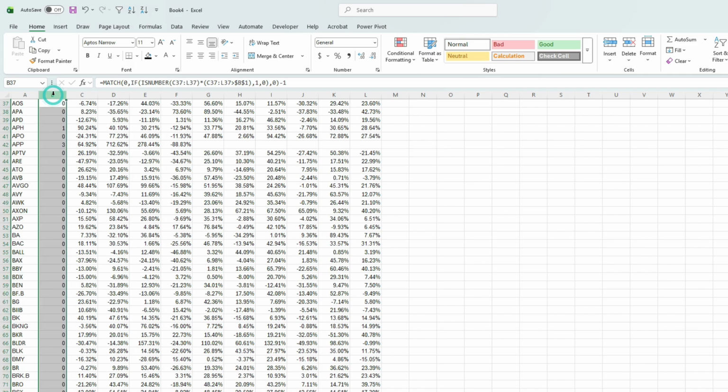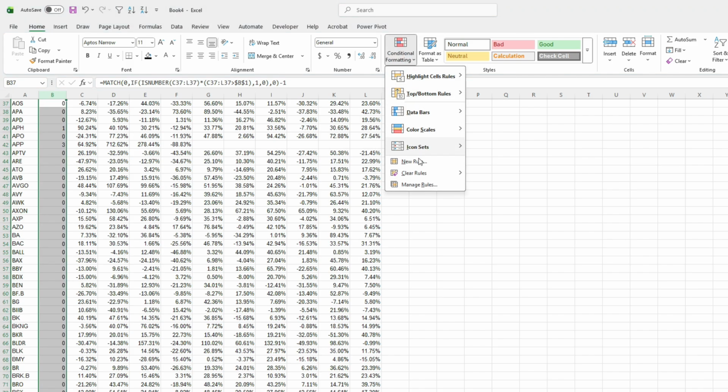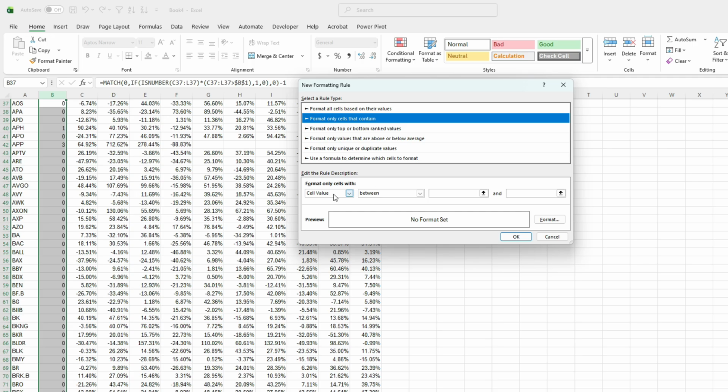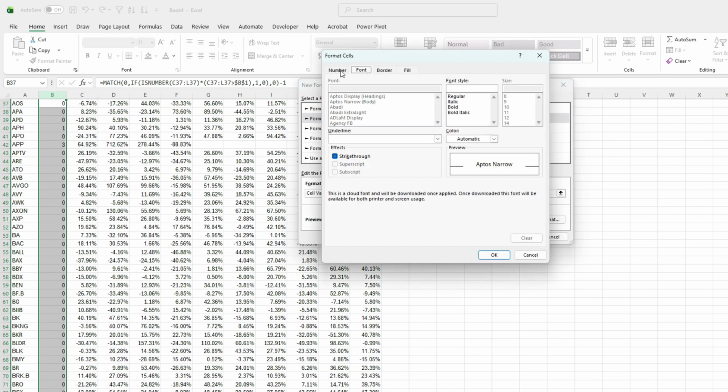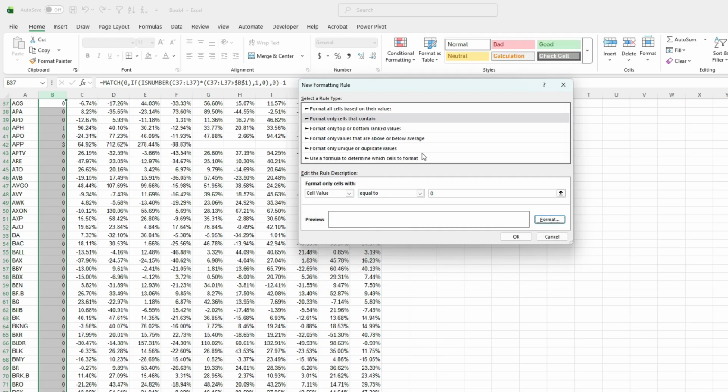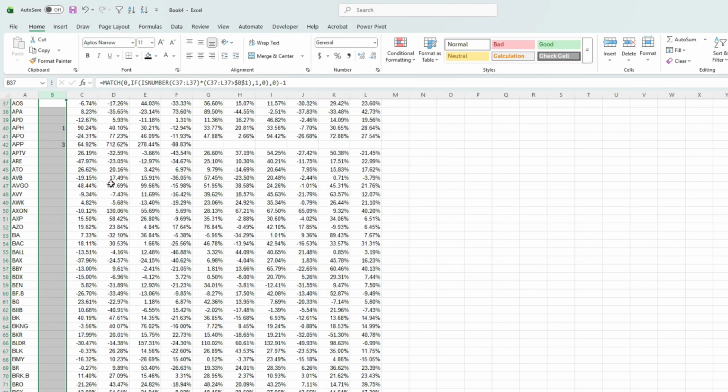I'm going to select this entire column into conditional formatting, create a new rule. I'm going to select this second option that says format only cells that contain something. So cell value is equal to just 0, because I want to filter out these zeros. I'm going to apply some custom formatting, and I'm going to go to the number option under custom and just put 3 semicolons. And by doing so, that tells Excel don't apply any formatting to these cells.